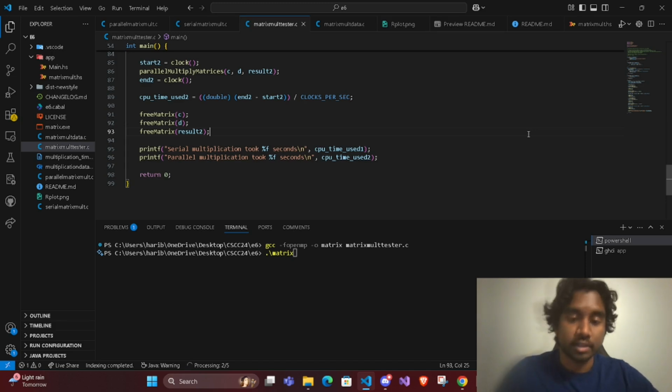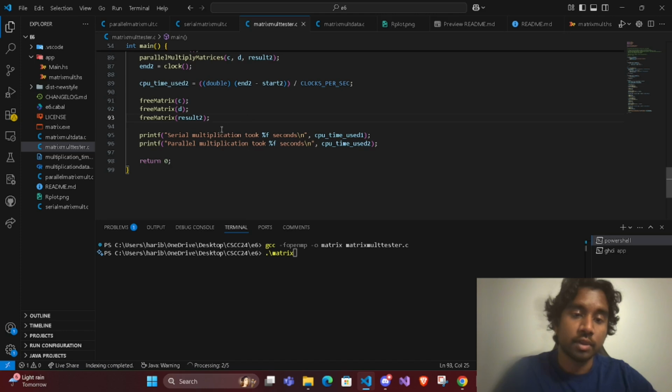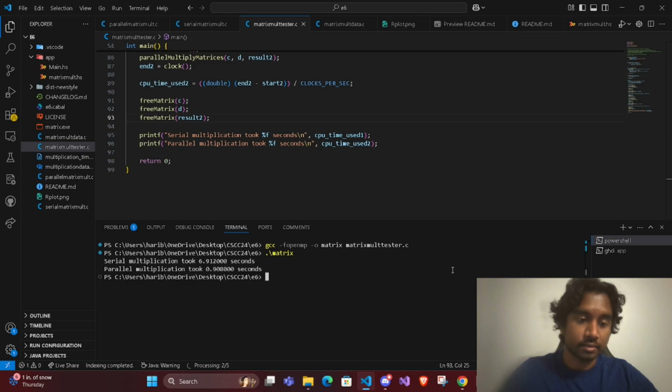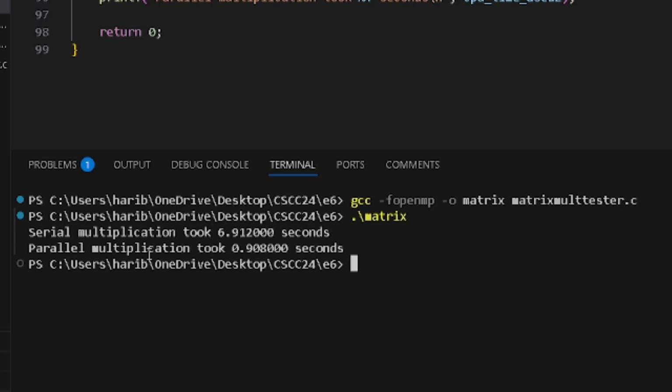Let's look at this tester I have open right here. We're going to run the matrix multiplication serially and in parallel and just see how they compare. So let's do that real quick. These are matrices at 1024 by 1024, so they will take a long time because matrix multiplication has a complexity of O(n^3). So let's see what happens when I finish running this. Alright, serial multiplication took 6.9 seconds while parallel did not even take a second.